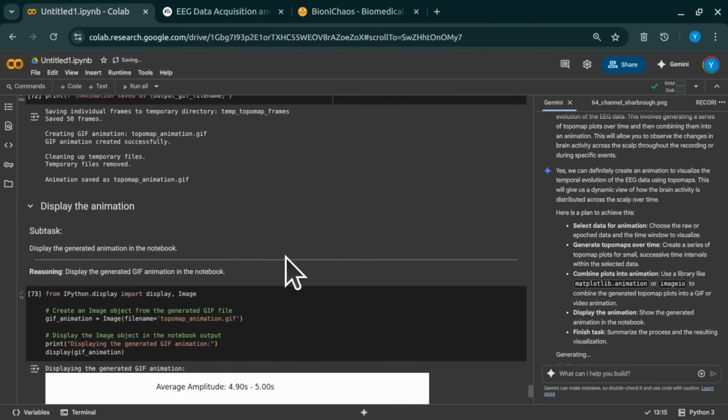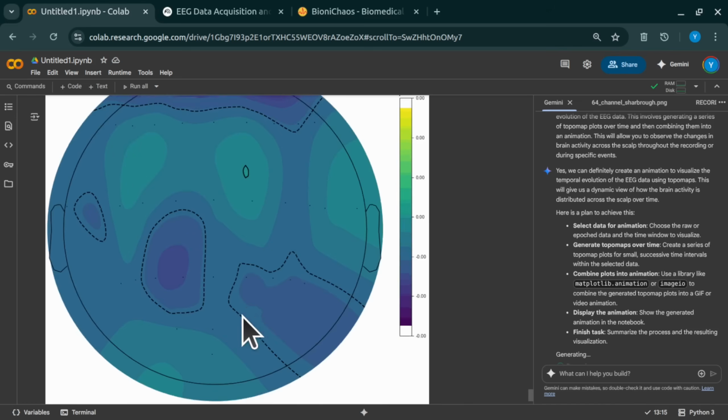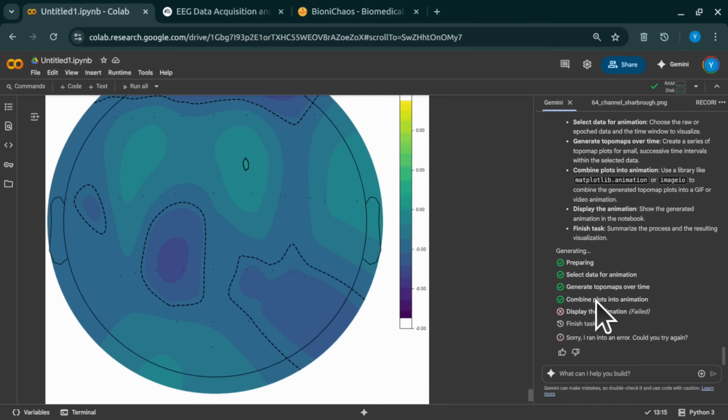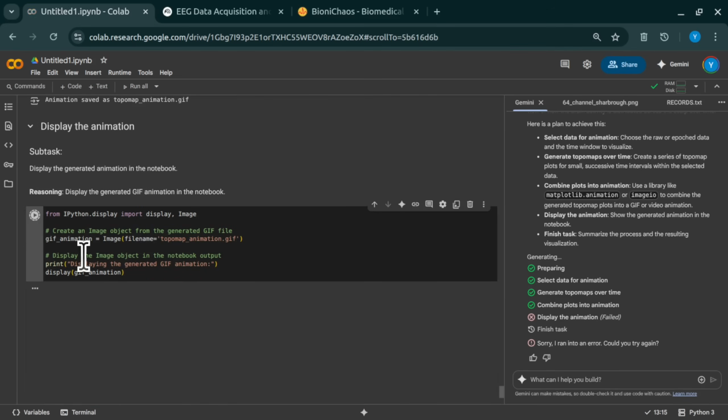Okay, what's happening now? What do we do to rerun this GIF? The animation has been successfully generated and is now being displayed. If you want to rerun the animation again, you can simply re-execute the code cell that displays the GIF animation. This will refresh the display with the generated animation.